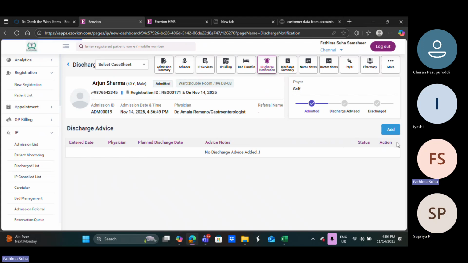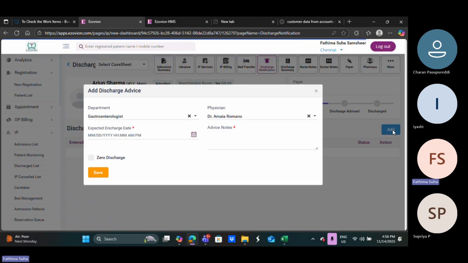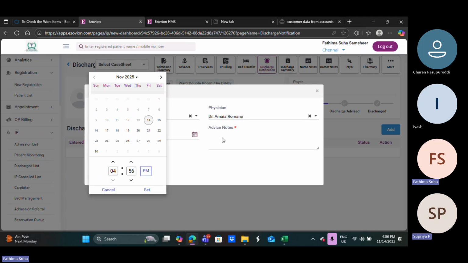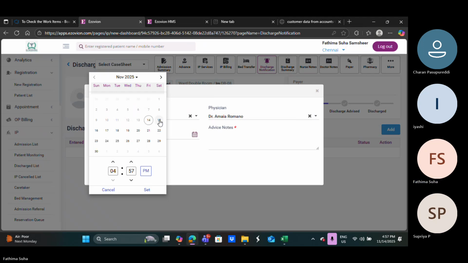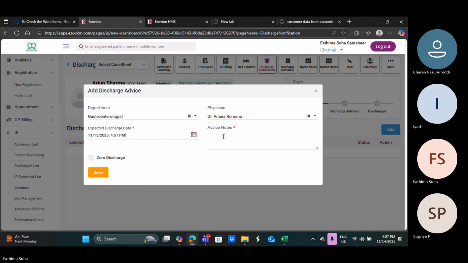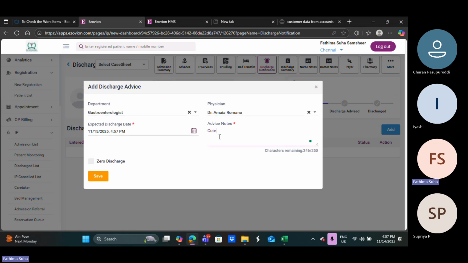Over here in this discharge advice, you can click on this add. Once you click on this add, the department of the physician will be added. You can mention the expected discharge date here. Then, if a note needs to be added, you can give an advice note, and then you can save. I'll be giving today's date. I'll be giving tomorrow's date. And I have given a note over here. And then you can save it.